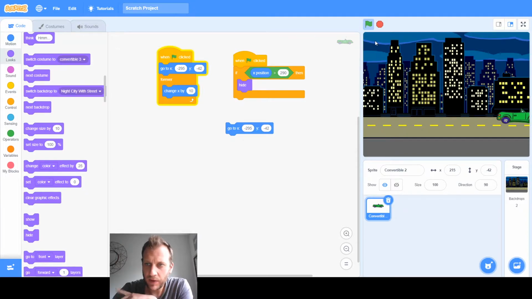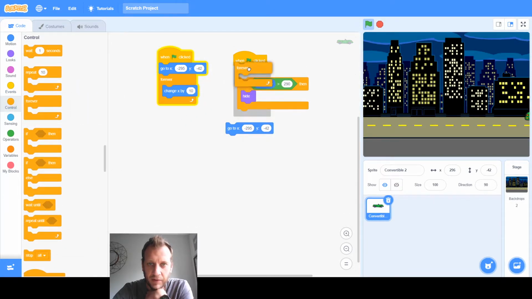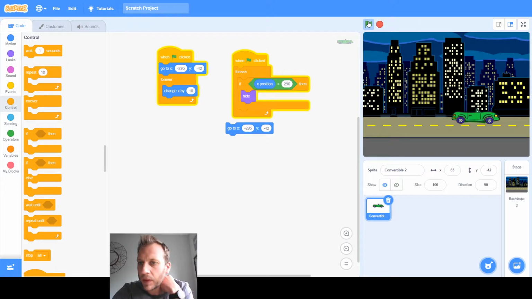Okay, let's just try this. So off he goes. He hasn't hid. Oh, I need a forever loop, don't I? Because it's only checked once. So forever if the x position is more than that. Okay, let's try again. So he's hid. Perfect.